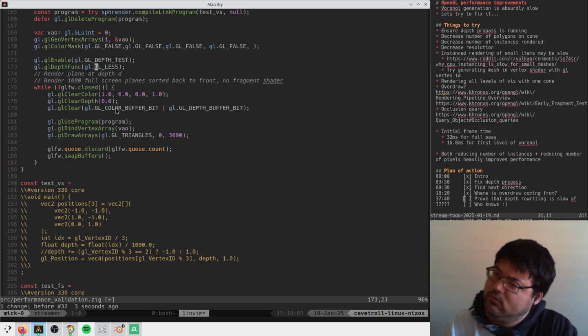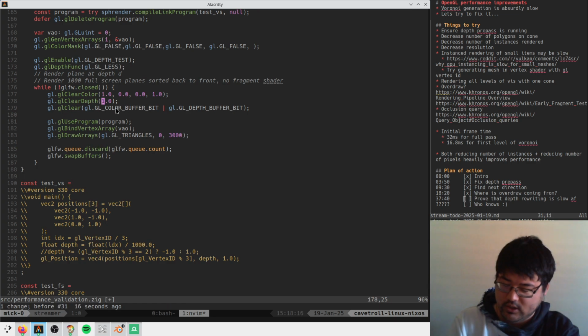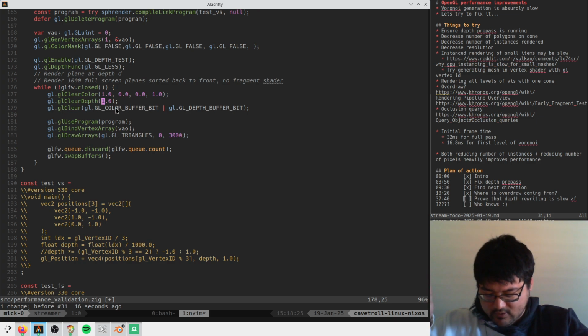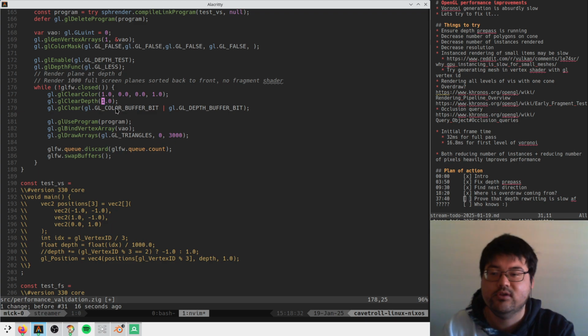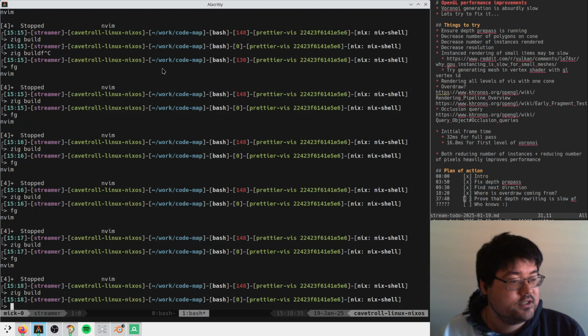If we want to... yeah, we've done something stupid here. GL greater. GL less. Okay, GL less says we start with all depths at 1.0. We draw the first thing that is closer to us. So that's drawing front to back. But we're drawing front to back with the front of the thing coming up and up and up in the opposite direction. Yes, so that is consistent. That's actually super consistent.